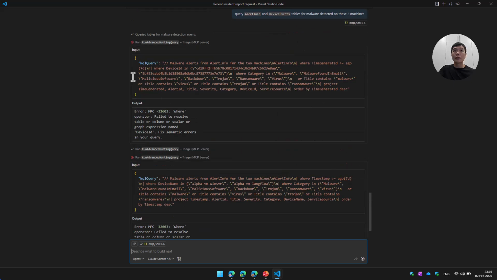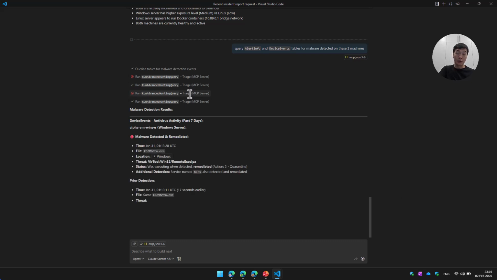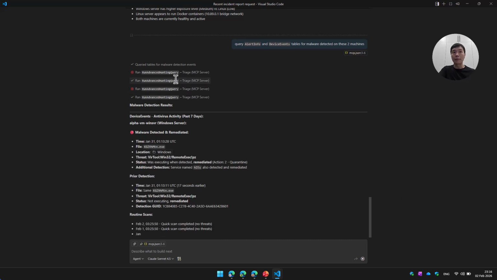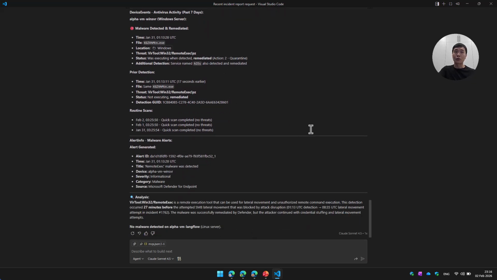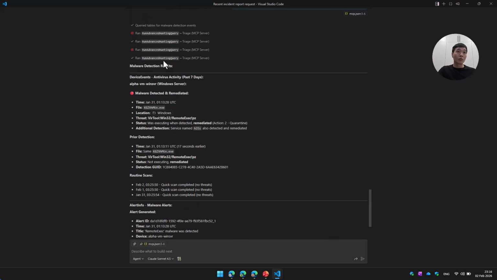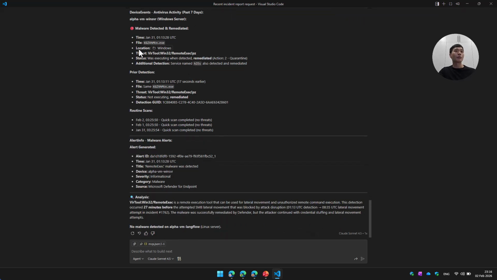So a convenient thing here is that if you try to run a hunting query as a human operator, right? We try to run something like alert info, we probably need to find out what's the schema. We need to run the initial query just to get all the columns and then find out what columns to keep, etc. So within seconds, the agent actually corrected the query itself and presented all the details over here.